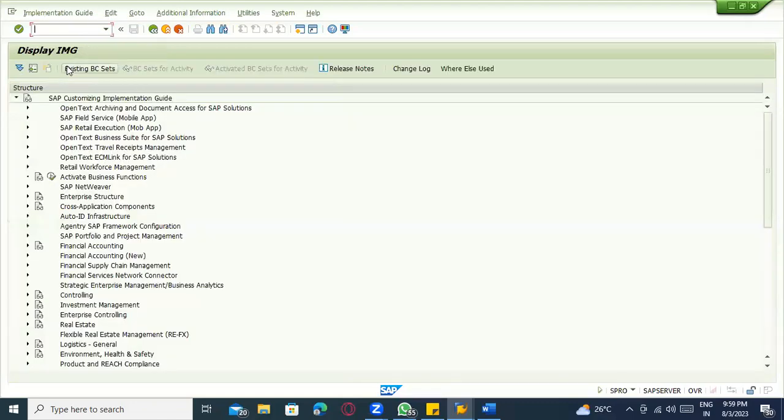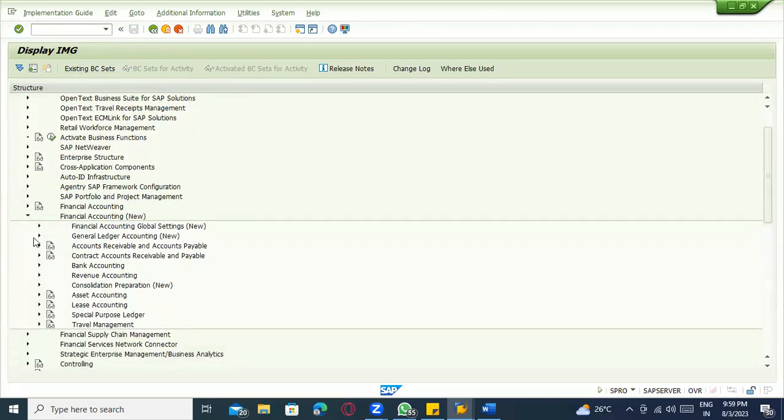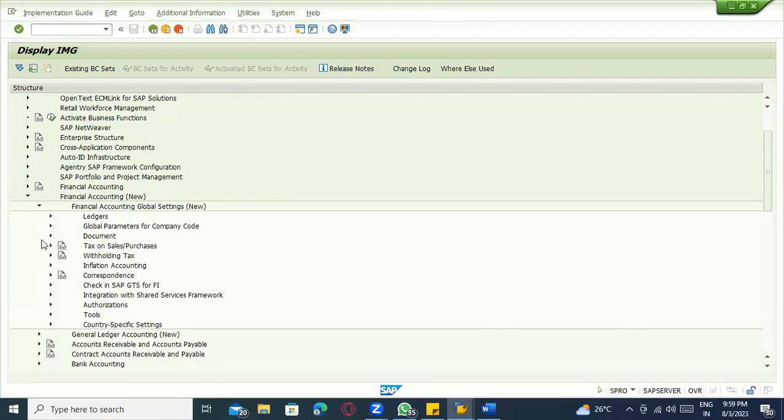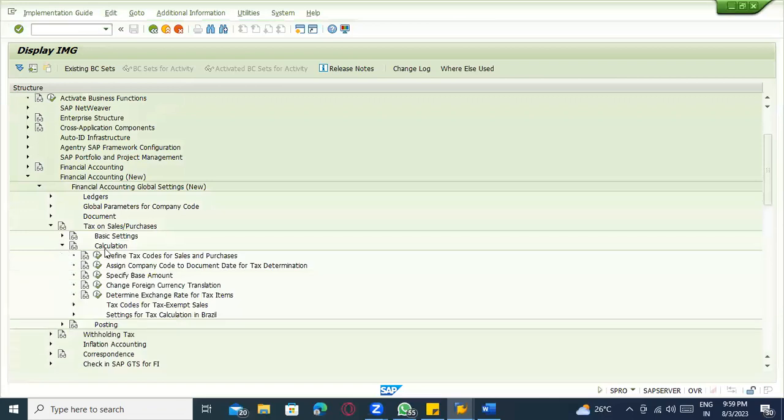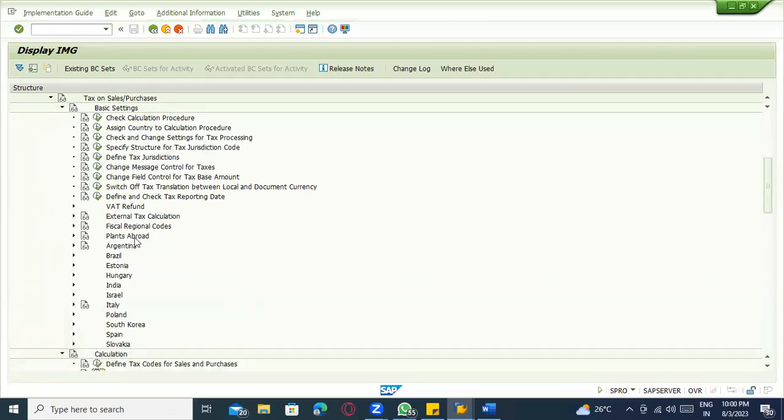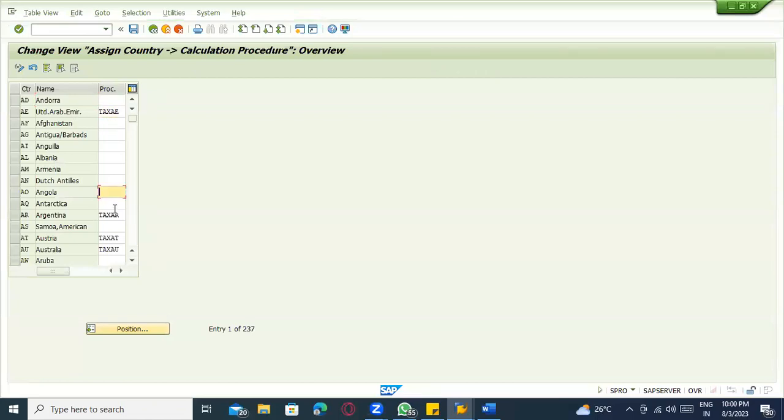Whether it is import or export, whatever it may be, or local, it depends on what procedure they are following, and the zero tax codes and all. You can see here, financial accounting. If I go to financial accounting and then general financial accounting, then we go to tax on sales here. We can see the calculation here, and here they are creating the tax. So the company code and country level tax codes, and all this configuration, they assign here. You can see, assign the country level calculation procedures. So here they will be assigning that tax procedure.